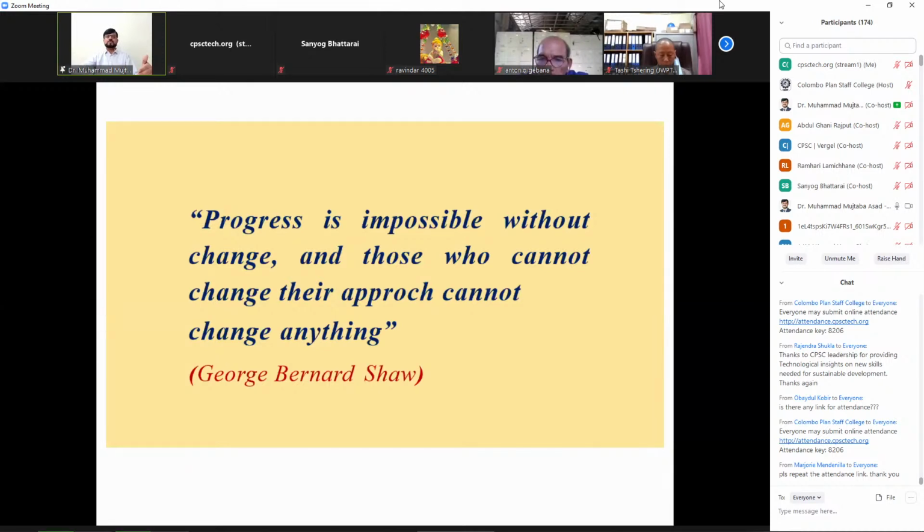So I will quote here George Bernard Shaw's quotation: progress is impossible without change, and those who cannot change their approach cannot change anything.